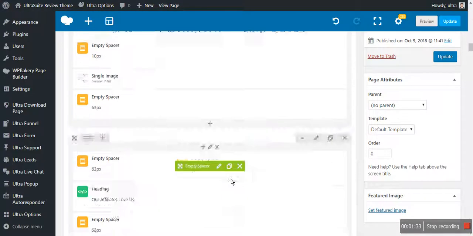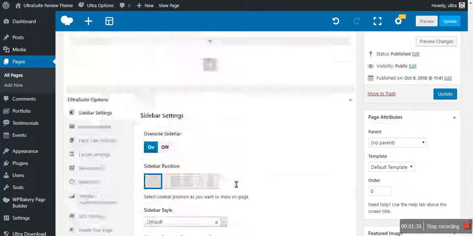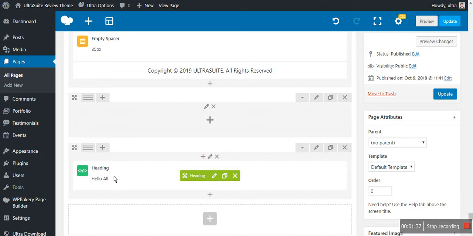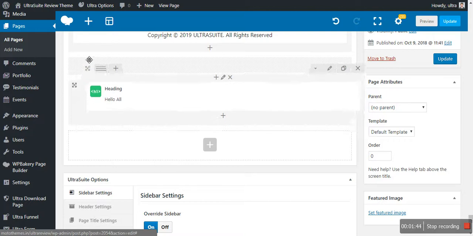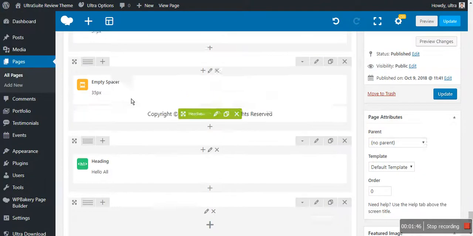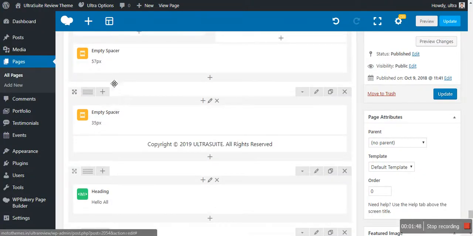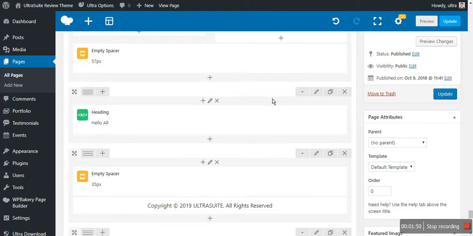To find the heading, you will have to scroll down to the page. This was the heading which I added. Now I can easily drag and drop this heading anywhere on the theme I want, like this. I can also make a copy of this. When I click on update, I will see the changes on my page.